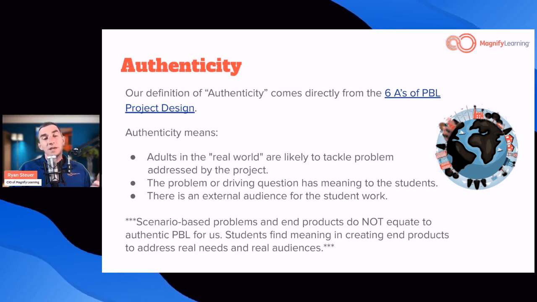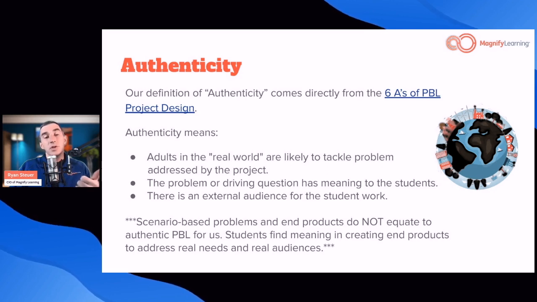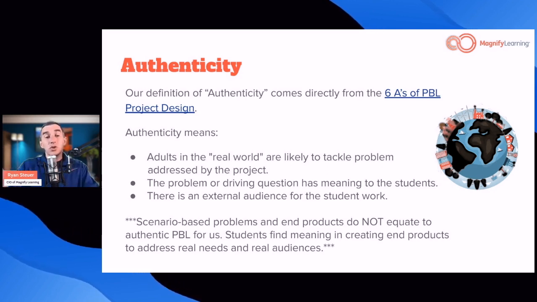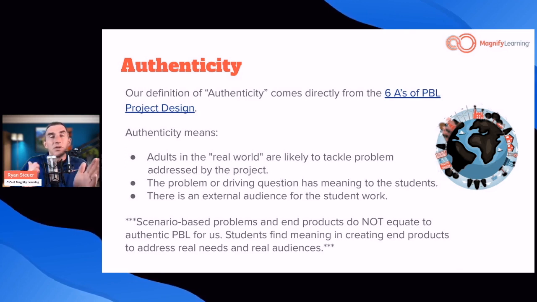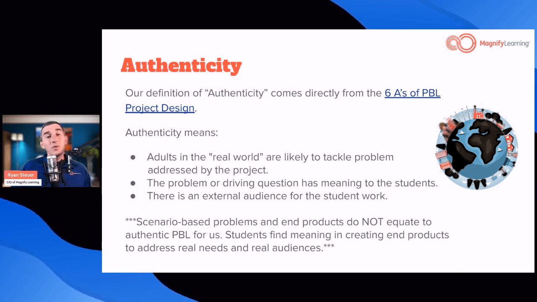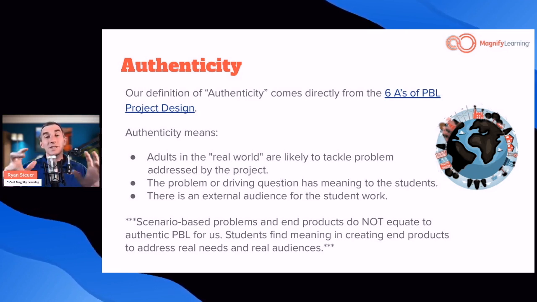So we define that as adults in the real world are likely to tackle the same problem that you're addressing in the project, that the problem or driving question has meaning to the students, and you have some kind of an external audience for the student work, which again is why I tend to be a little leery of the blog scenario of like, hey, 20 million people could see this. But probably not. It is hard to get things out through the internet.